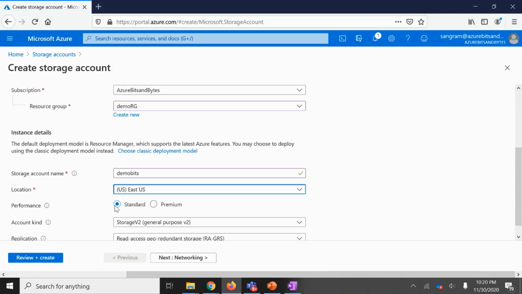And then performance. What is performance? If I choose standard as the performance, it will be backed by magnetic drives, and it is low in cost, but it is not so performant. And if I select premium, it will be backed by solid state drives. It is very much performant and gives you low latency performance.